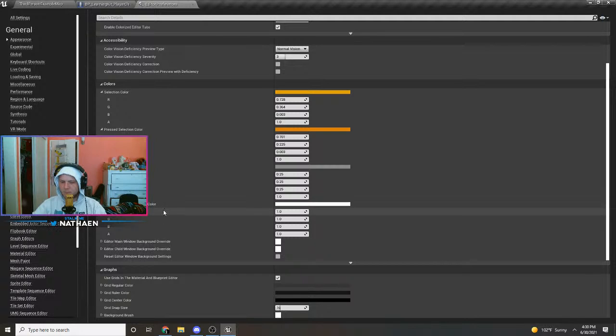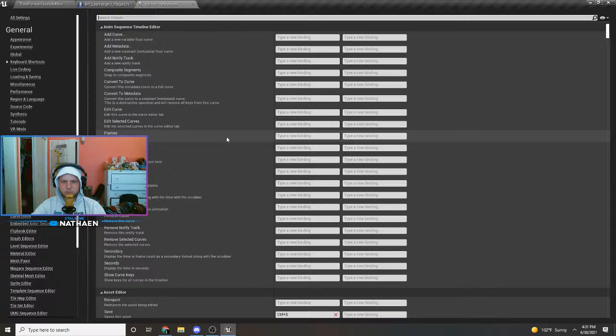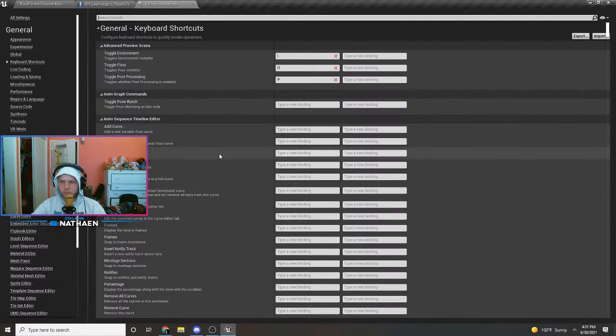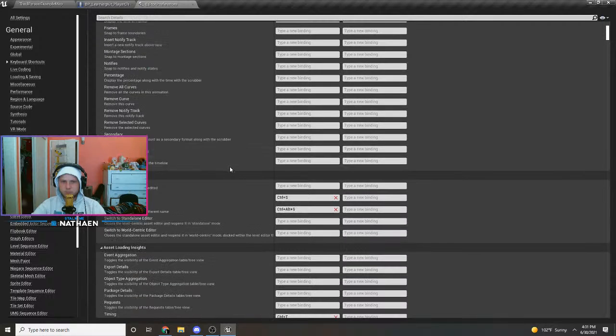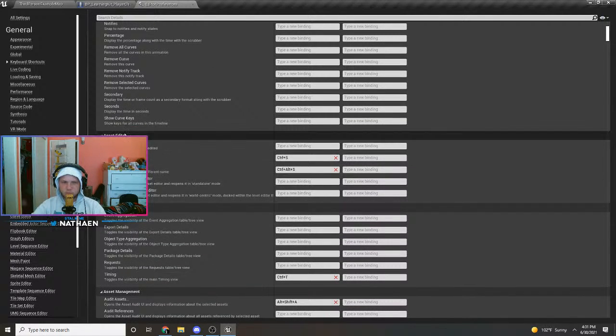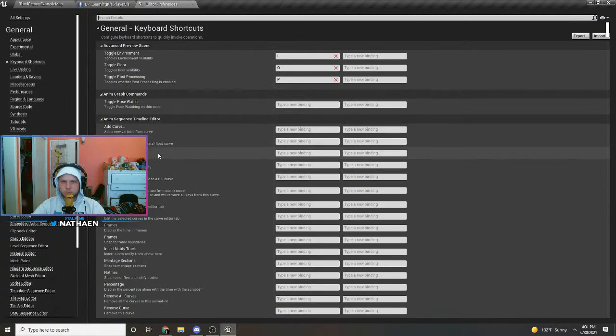We have our keyboard shortcuts section. Let's say you don't like the way things are set up. Maybe you want to use different keys for navigating the viewport, or you want to use different keys on your keyboard because it's a different layout. You can change them all inside the general keyboard shortcuts section. You have a primary and a secondary binding in case you want to use two different key sets.